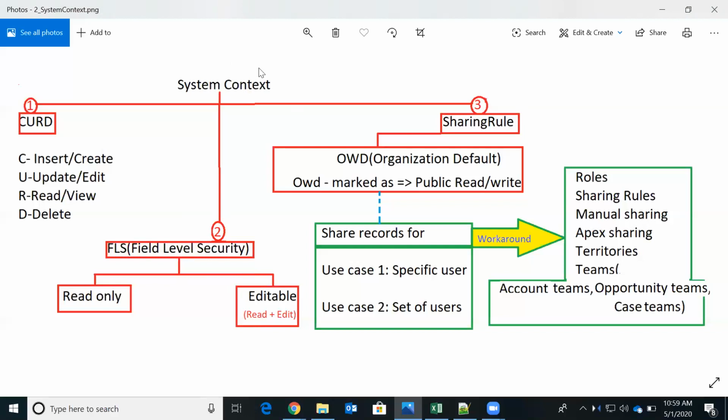And when an Apex class is executing in system context, the sharing rule in OWD will be marked as public read write as a default value. If OWD is public read write, then we don't need to think about all these workarounds. All these workarounds will come into the picture if OWD is other than public read write.